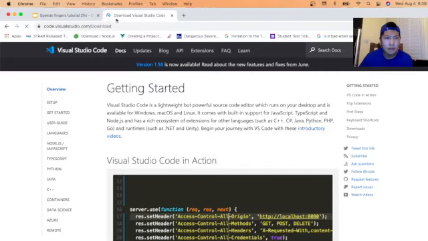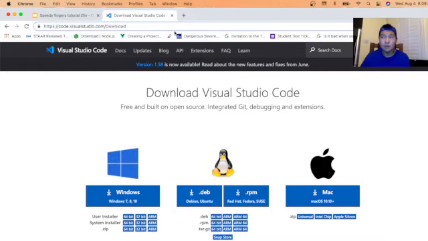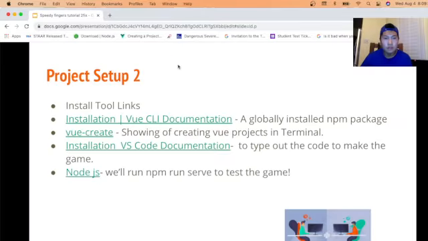What we can do now is click on the blue download button on the top right corner of your screen, or you can go to /download in the web browser, and we can download this for Windows, Linux, or Mac. I already have mine installed for Mac. Just like for the Vue CLI, I had it for 4.5.13, the latest version.